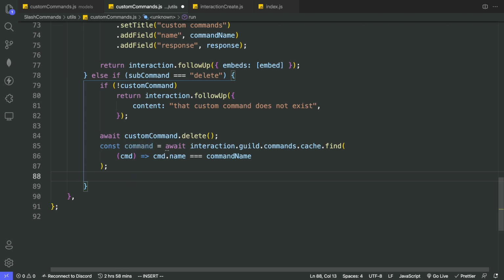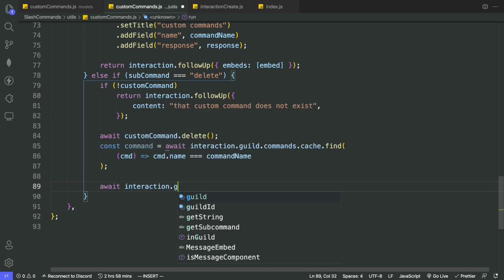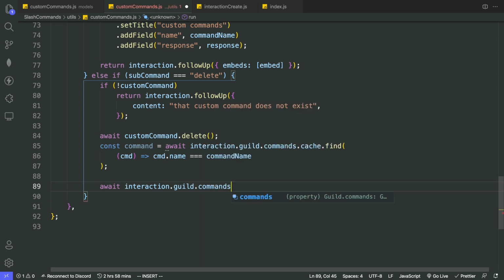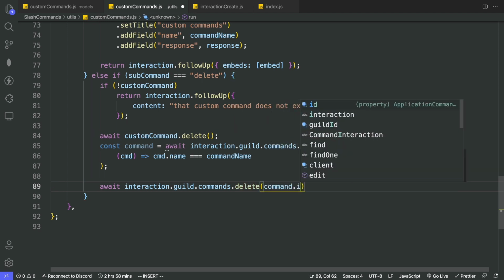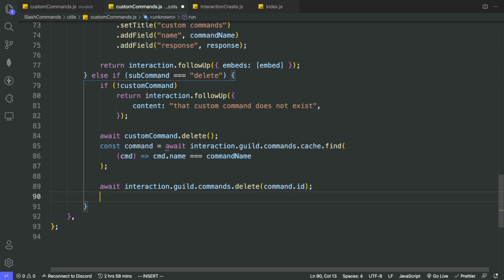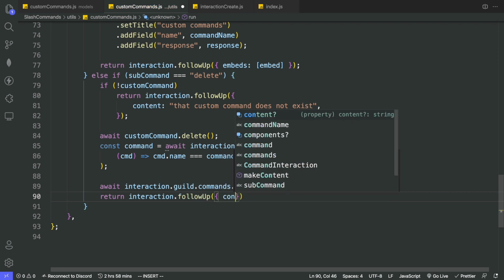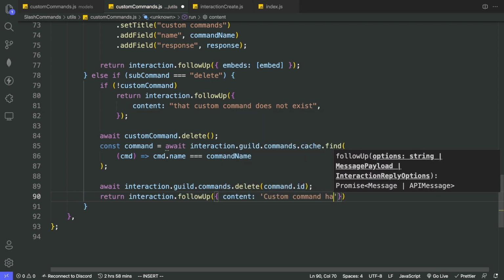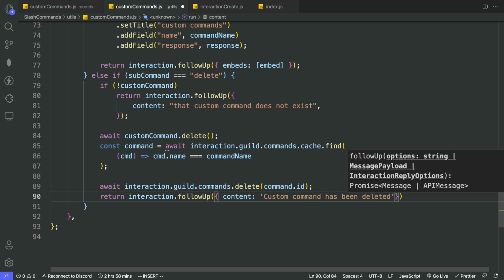So that's the /command's ID. In order to delete a /command, you need to have the ID. So that's why I did that. So interaction.guild.commands.delete, and then we can pass in our command ID in here. Okay, lastly, you can send a success message. You can do that by doing return interaction.followUp. Content will be custom command has been deleted.